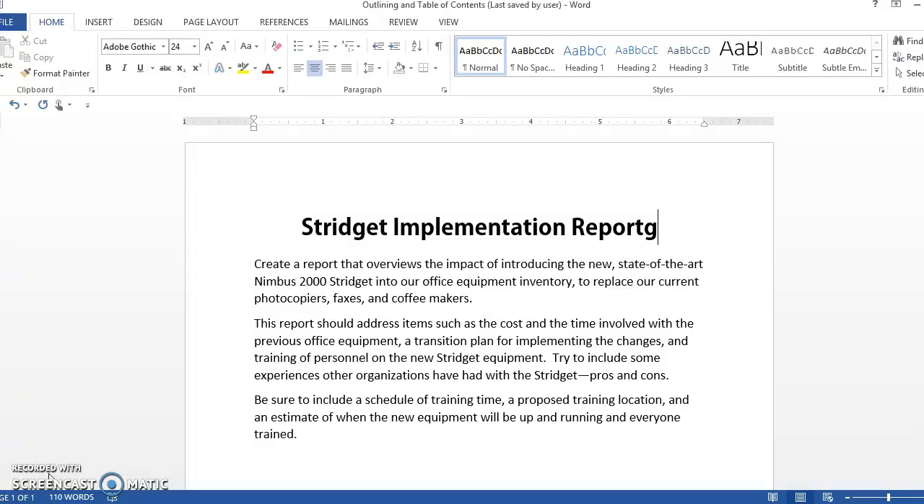I was going to cover, because some people have asked the question, how to outline a paper or a report. I was going to try to cover that briefly, and if I have time at the end, I'd also like to show you how to do a table of contents.